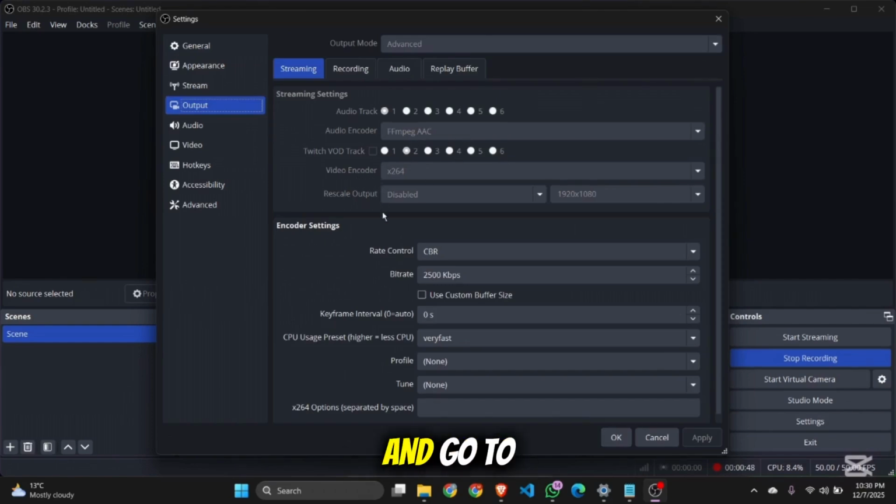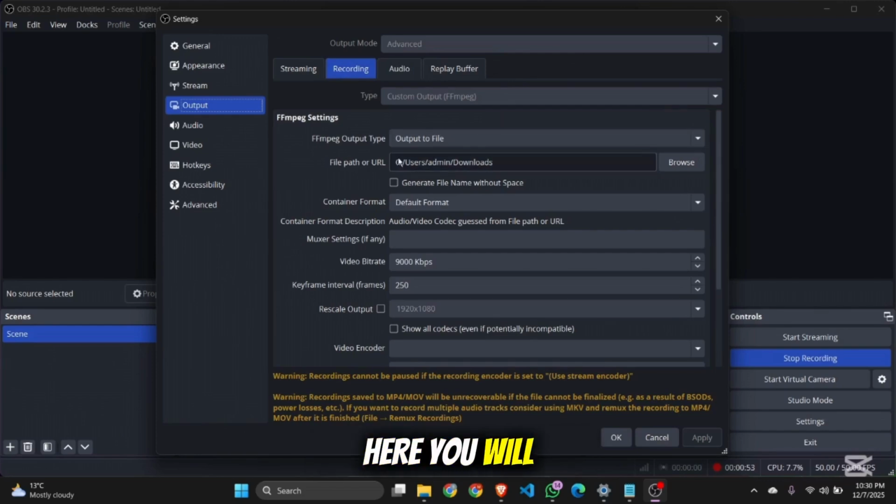Go to settings and go to your output. From the top, select the recording section. Here you will see file path or URL. If you stop recording, then the recording will get saved in this path. You can browse this to change the location.